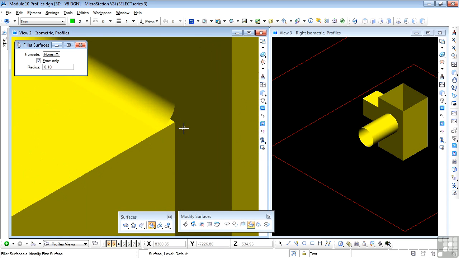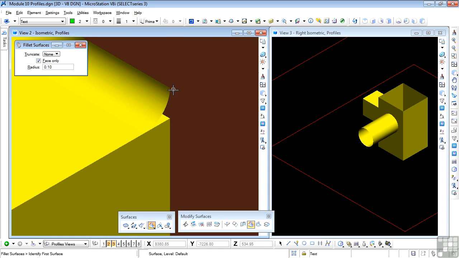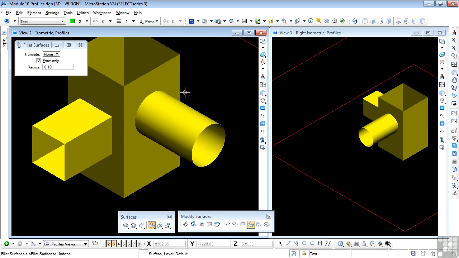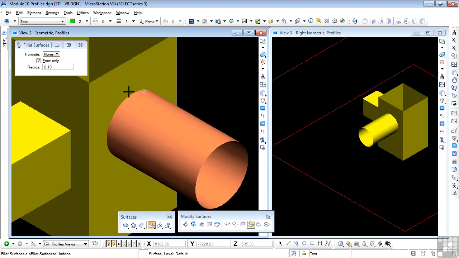Now the fillet is a surface. It is not a solid. So think of it in those terms. And you should be aware that the type of fillet is called a constant radius rolling ball fillet, simply meaning that the radius is constant throughout the length of the fillet. Let's undo that. Let's try on the cylindrical part here to do that surface.